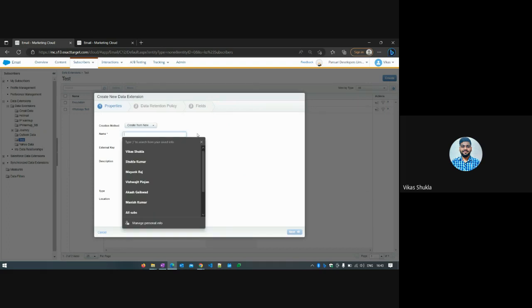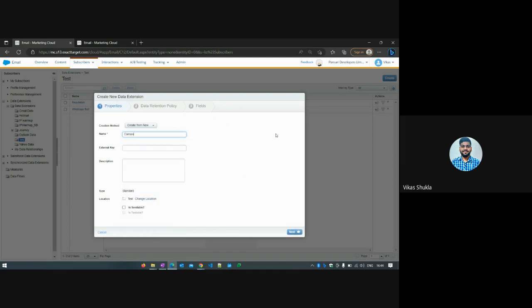Now it is asking us to give the data extension a name. So we will give it a name like campaign 01.